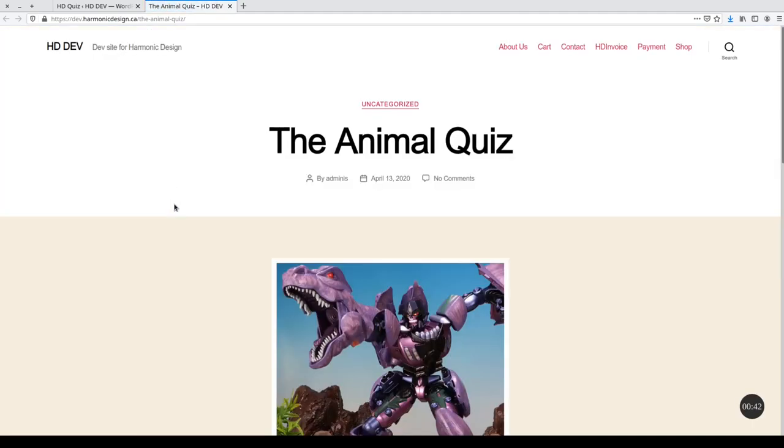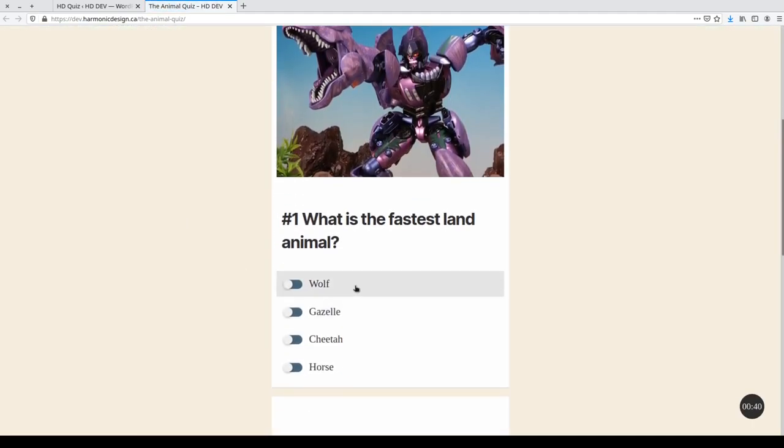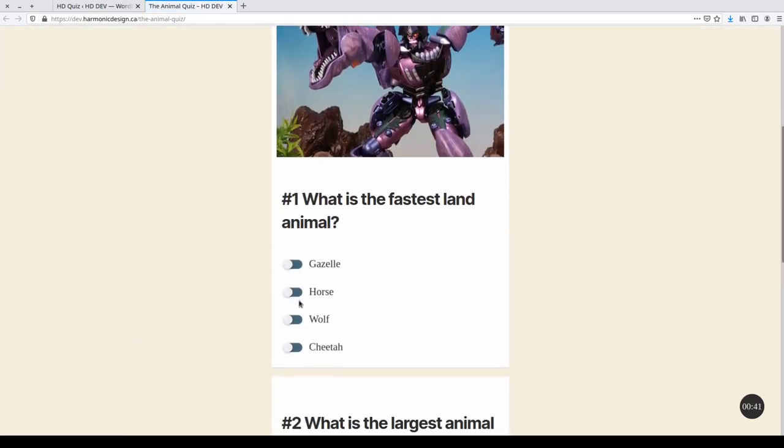Let's reload the page, and you'll see that the order has changed. It's now wolf, gazelle, cheetah. Let's refresh again. Now it's wolf, horse, gazelle, cheetah. Refresh again: gazelle, horse, wolf, cheetah. So as you can see, it changes every time.